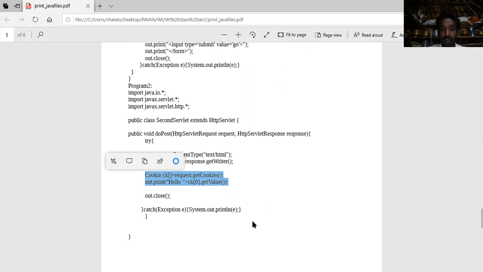This is important, and one more important point is the differences between sessions and cookies. Both are used to store data, but sessions are used to store the data on the client side. Cookies are used to store the data on the server side. There is no limit for storing sessions, but there is a limit for storing cookies. And there is no time limit for sessions, but there is a time limit for cookies.